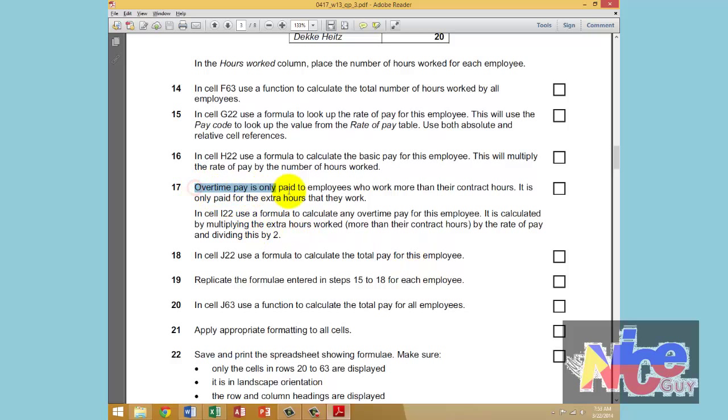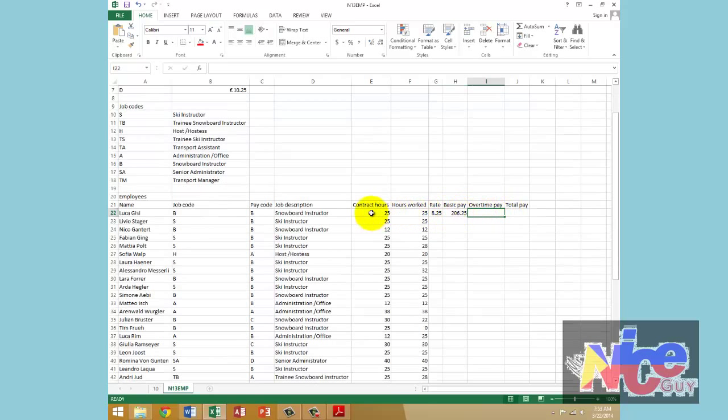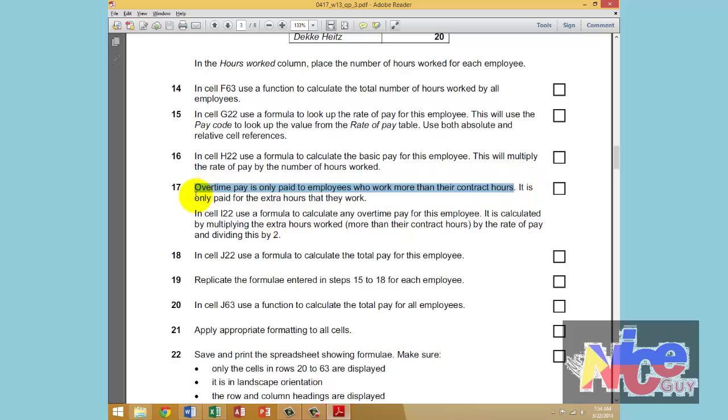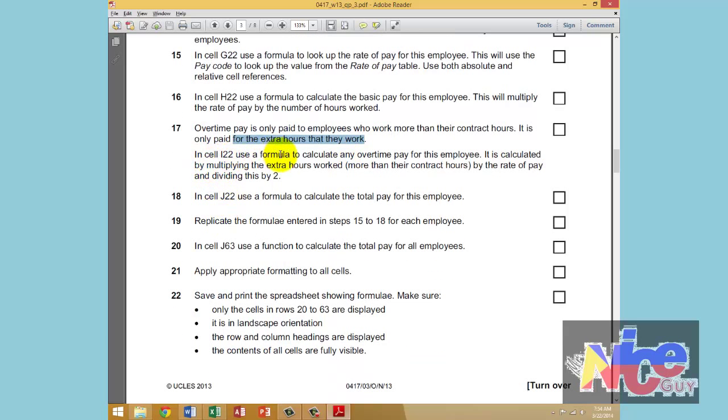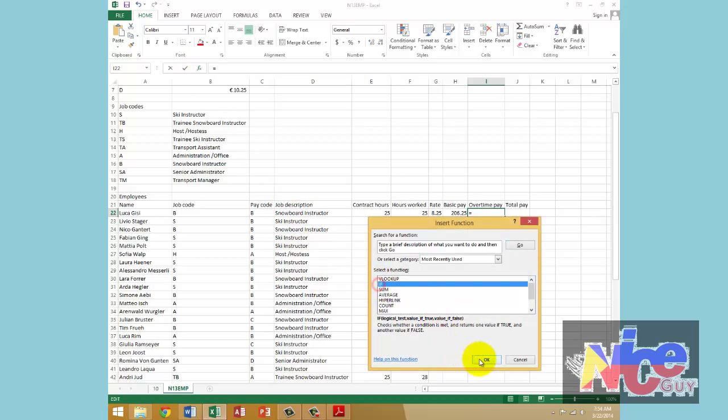Now, overtime pay is only paid to employees who work more than their contract hours. So in other words, they are only paid for the overtime if there is a difference, and basically the work hours is more than the contract hours. So what you're going to do here is find out if they are only paid for the extra hours that they work. The formula in cell I22 calculates the overtime pay for this employee. It is calculated by multiplying the extra hours worked by the rate of pay divided by 2. So that is an if function, guys. Here we go. Click OK here.